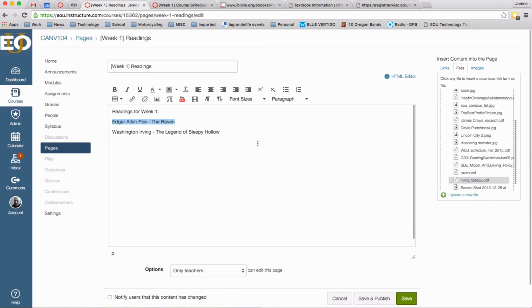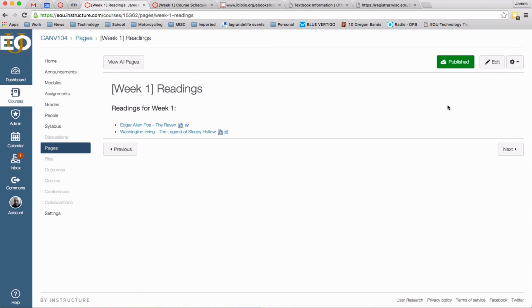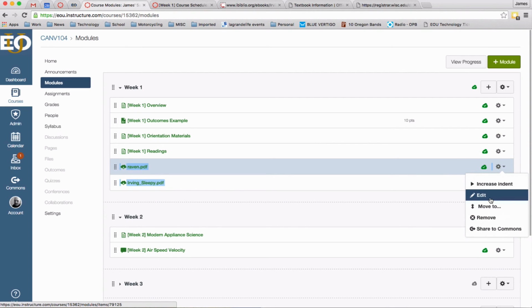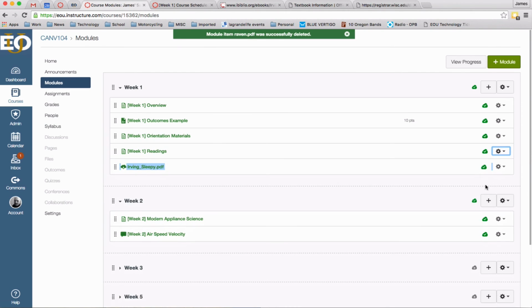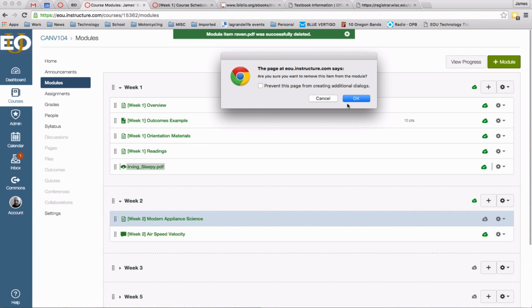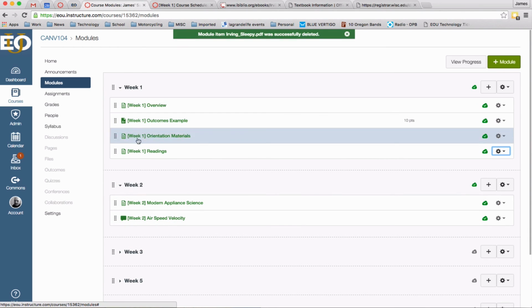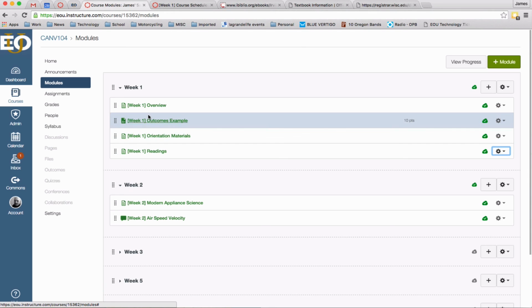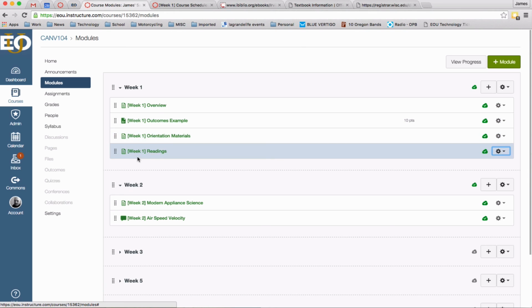So I'm going to highlight the Raven link, and I'll come over here, and then in the content insertion tool, I'll click on Raven, and same thing for Sleepy Hollow. And again, maybe I'll make that into an unnumbered list to dress it up a little bit and maybe expand that heading a little bit. Now I have a page, it's published. Come back to modules, and I can even get rid of these because they're no longer necessary. And suddenly, my 8-item list for module 1 has become 4 items, and they are all uniform, they all look good, and it's ready to go.